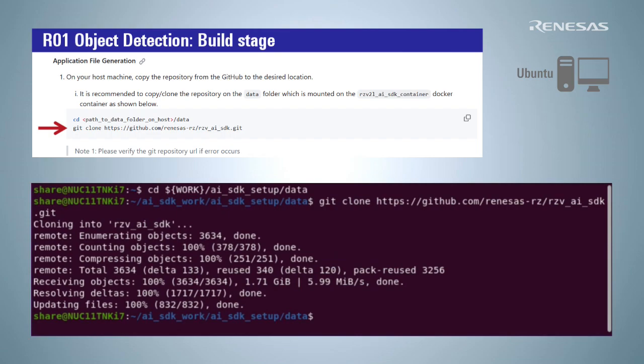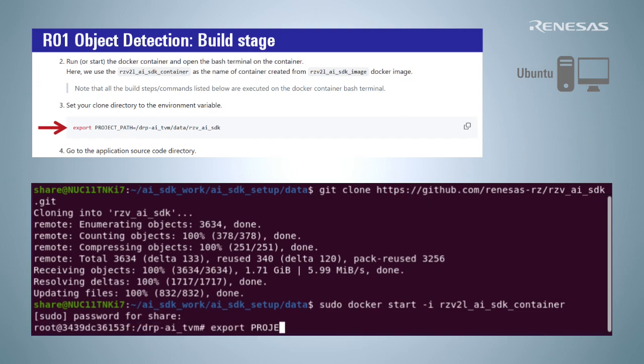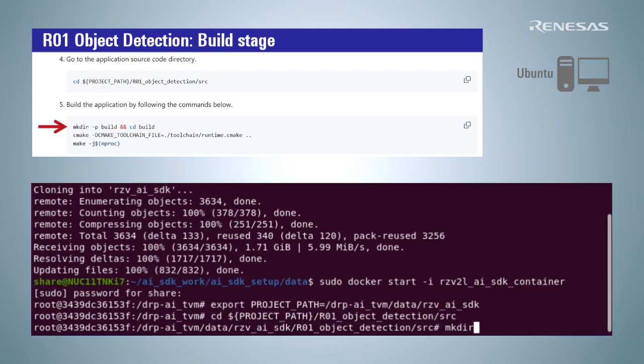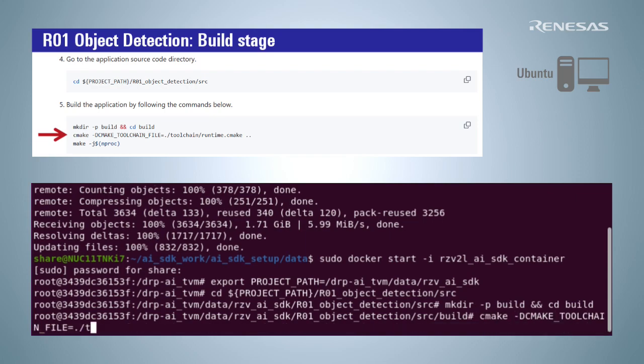The download is completed. Then, start the build environment. Register the environment variable. Go to the source code directory. Create a directory for the build and move to it. And build the source code.